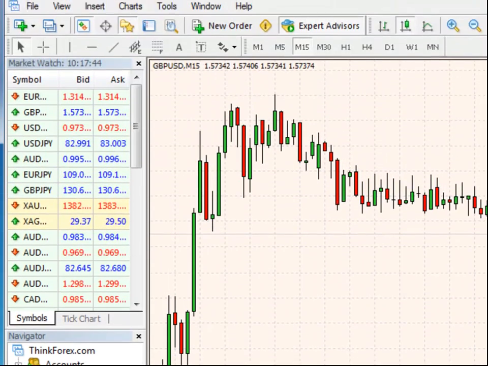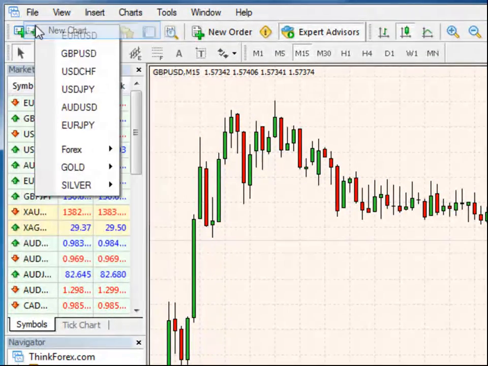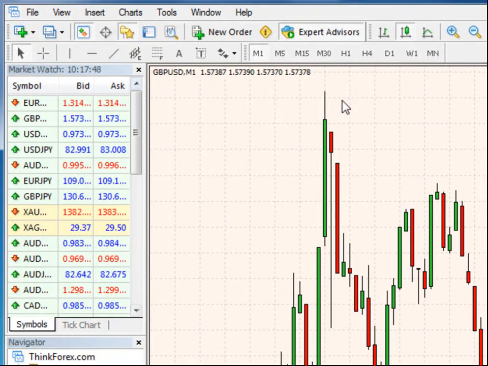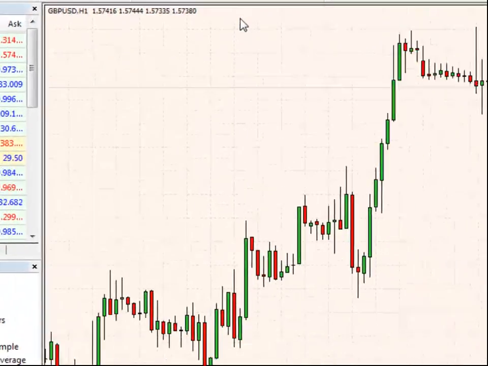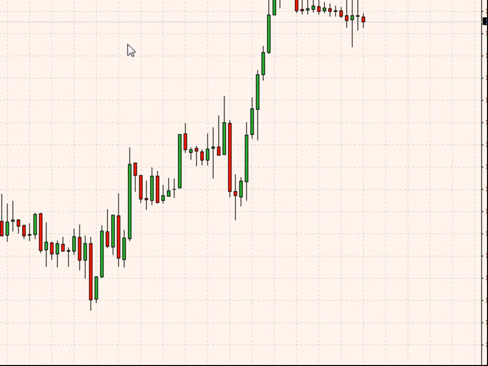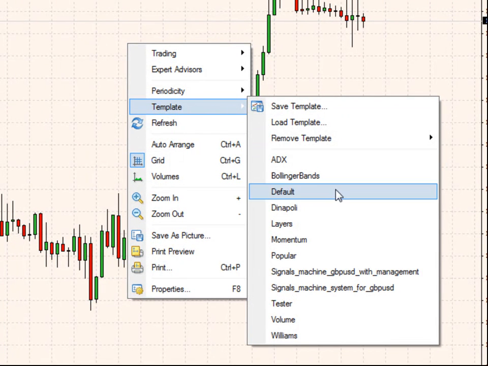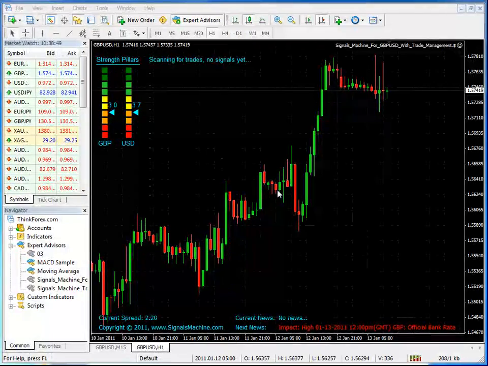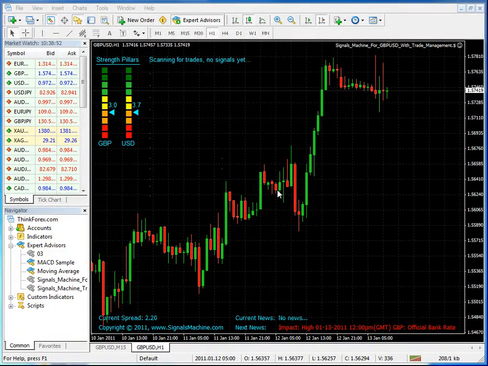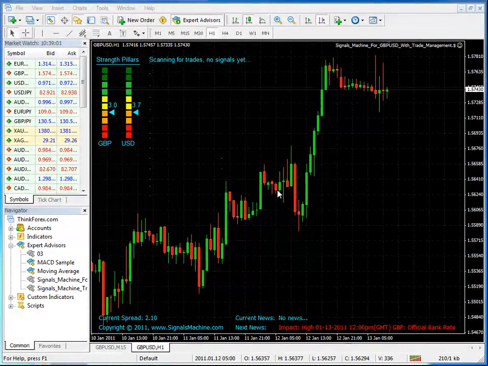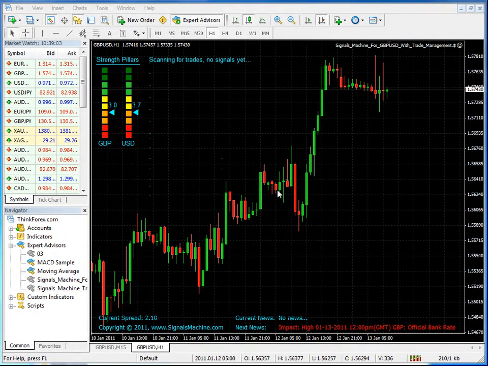Open the chart of GBP USD currency pair and click on the H1 button. Right-click anywhere in the chart area, click on Template. Then, from the list that opens, click the Signals Machine template name. This will automatically apply the Signals Machine Expert Advisor to your chart. That's it! You now have the Signals Machine running on your computer, waiting for the next trading signal.